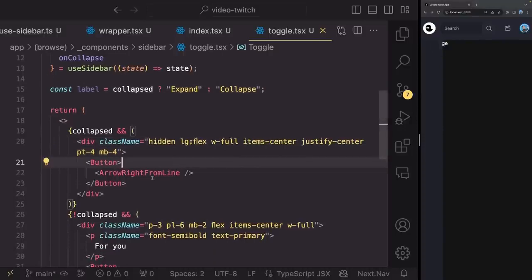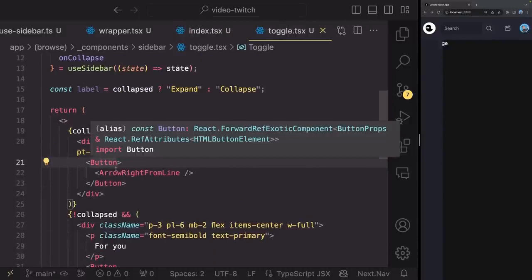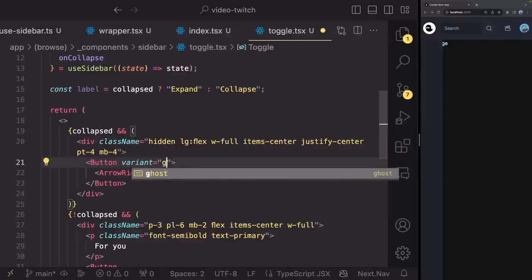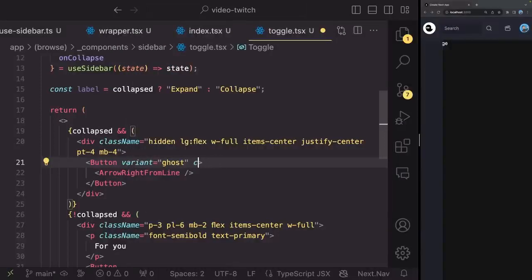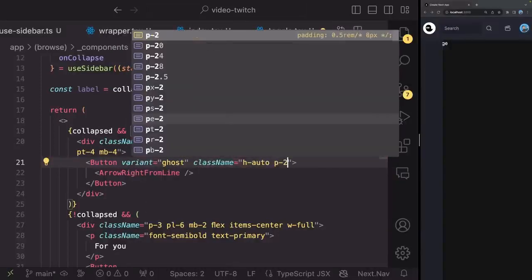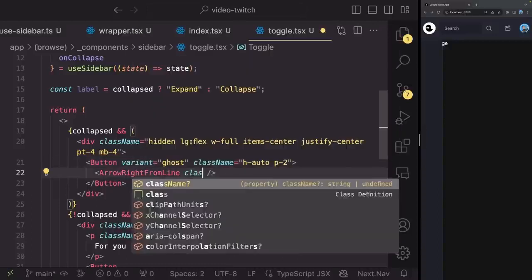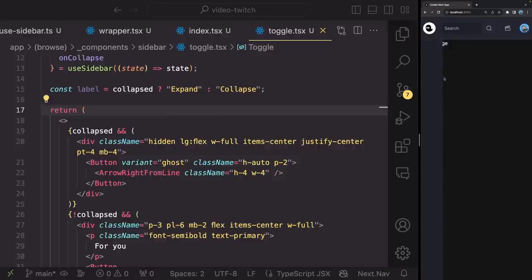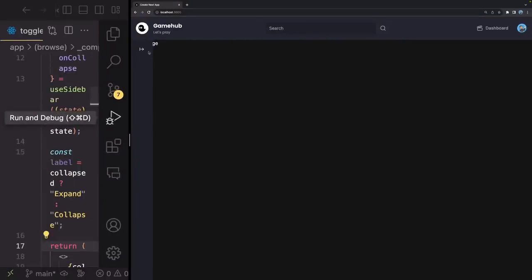Let's go ahead and continue developing. So I'm gonna go ahead and give this button a variant of ghost, a class name of h-auto and padding 2, like that. And let's give this one a class name of h-4 and w-4. And it's not appearing for me, maybe not even for you. That's because on mobile devices, we're not gonna allow the user to expand this sidebar. But if you expand your screen, there we go. Now you can see that you have a little button here which indicates that you can expand it back.